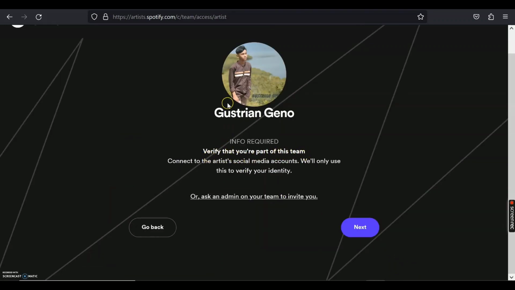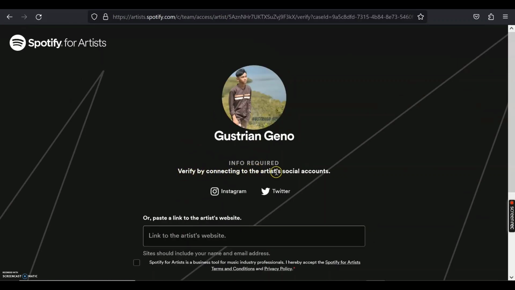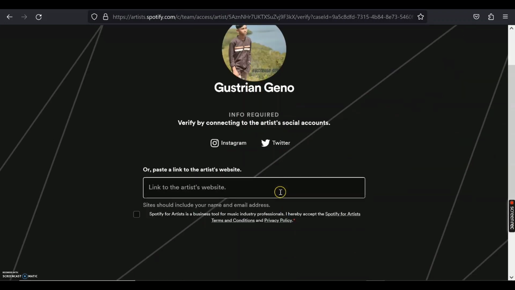Spotify understands that people might want to claim other people's accounts, so they take an extra step to ensure that you are the rightful person who owns the Spotify account. For them to identify that you are the one, you have to connect your artist's social media accounts. So make sure you are logged in on your Instagram or Twitter. Click next. You can see it: verify by connecting to the artist's social account. You must connect to your Instagram and Twitter to proceed.